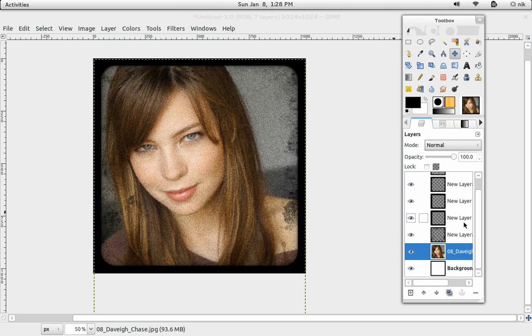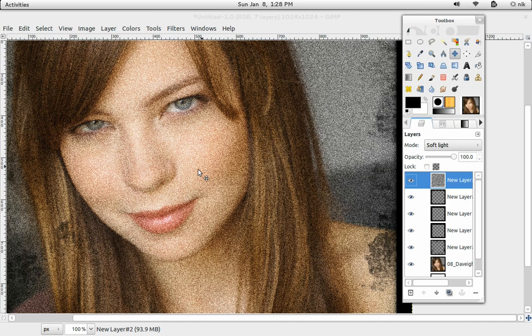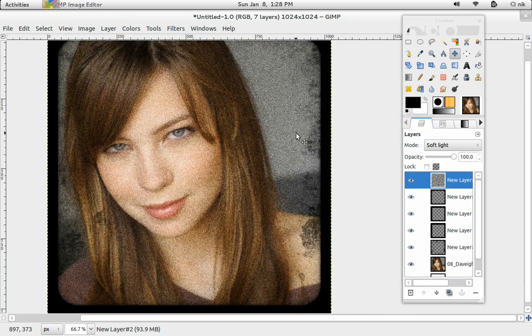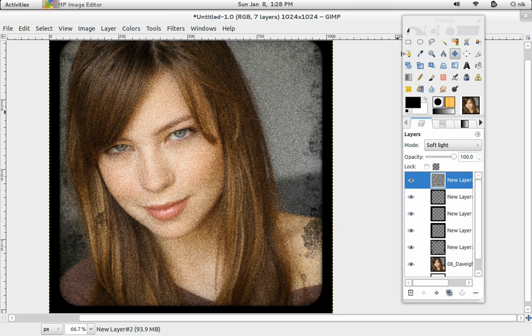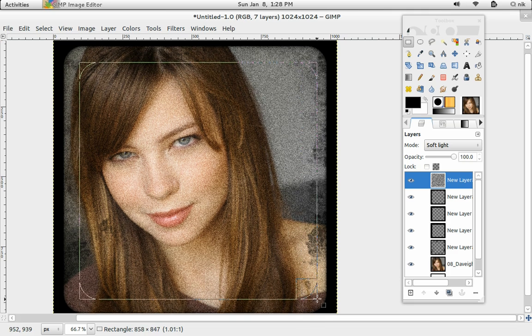Now let's go back up to the grainy layer, the layer with all the static on it. We're going to remove the center of that, so we just want the edges to be kind of grainy, not the center. So let's grab our rectangular select tool. Again, just pull from the top left to the bottom right. Give yourself a few pixels to work with.